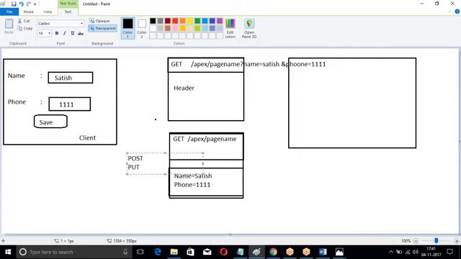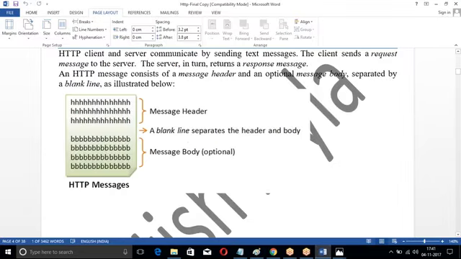So the GET method will not have a body. The POST method will have a header and body. I hope I am clear with this. So let us go to the next one.